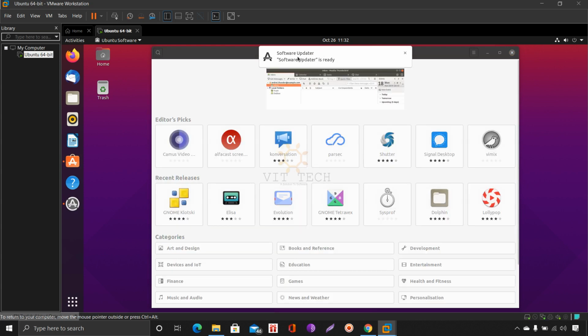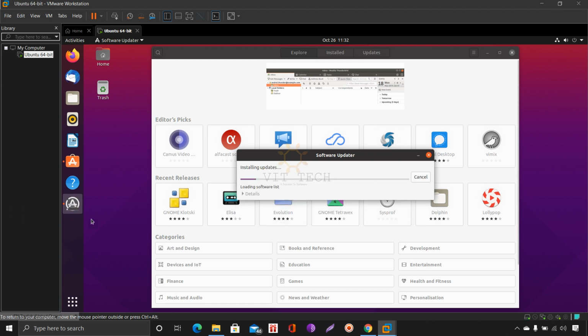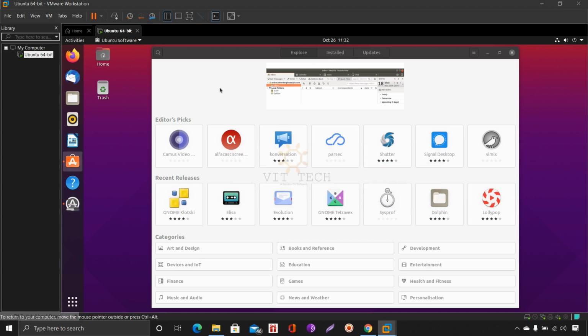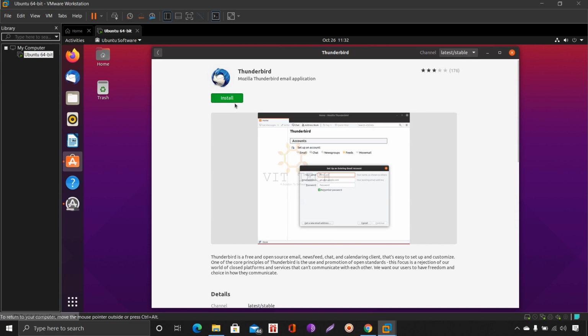There is a software update, that also you can click install now. That will be installed here. You can see here that it is going here. It will be installed. Okay, let us come to this. This is how application search works. You can find the applications here. Whatever application you want, you can install like Windows.